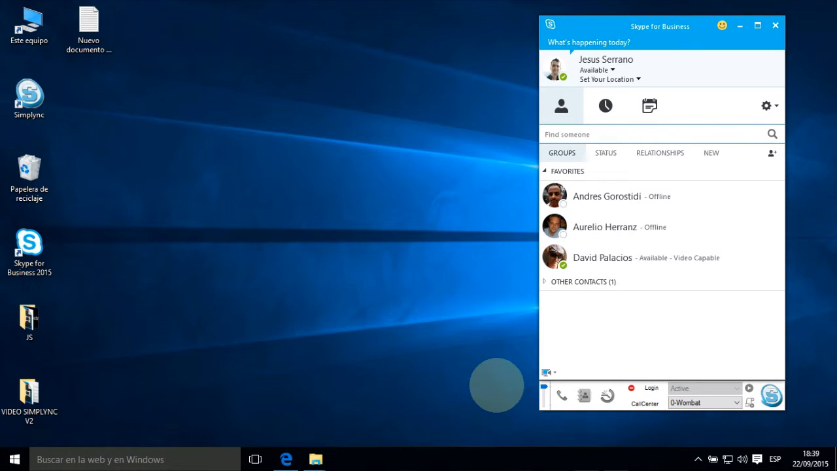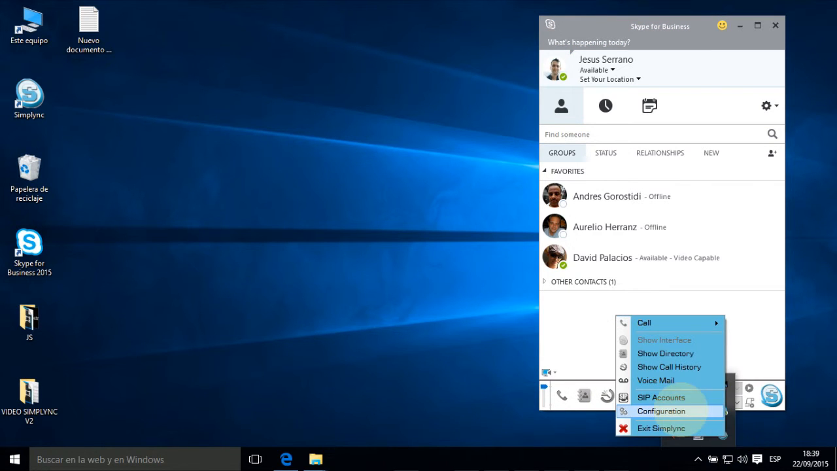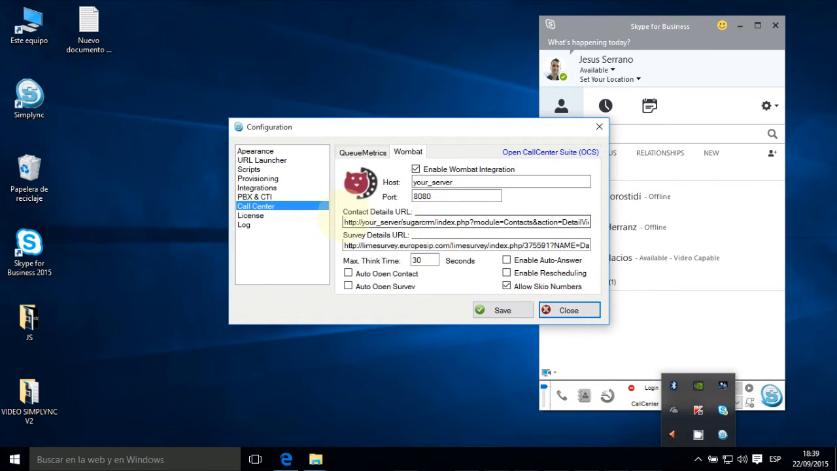Simplync can also use Wombat Dialer for outbound campaigns. Our product is shipped with customizable script language to use power dialing functions. On the configuration window, we've added some parameters that can be used by this script or your own customizations. For example, a contact URL that shows us the details of the number reserved for the call, a survey URL to connect to an external system that may be used to show an argument or questions to collect from the customer. A maximum time is given to the agent before an automatic call is done.